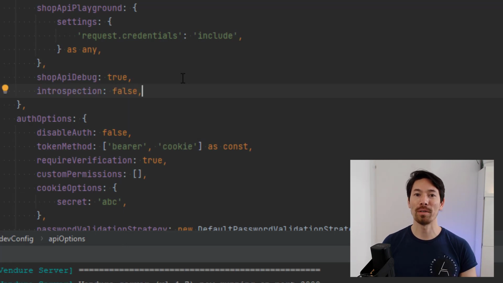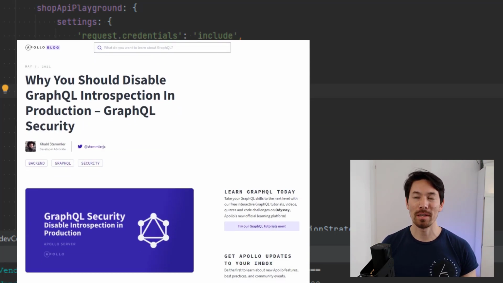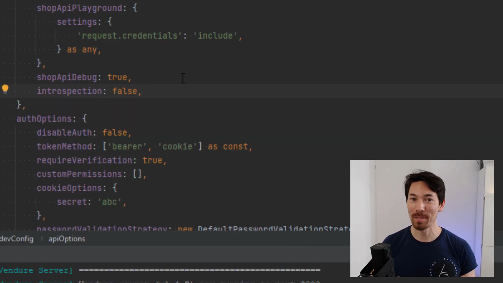Now, why do you want to do this? Well, there is an article which is linked in the blog post from the Apollo blog, which covers the various reasons why you should want to consider switching it off for production. So now this is possible.